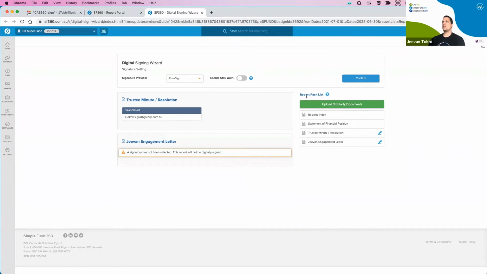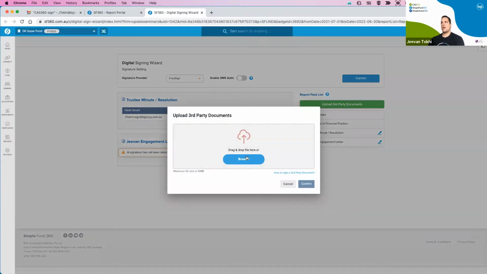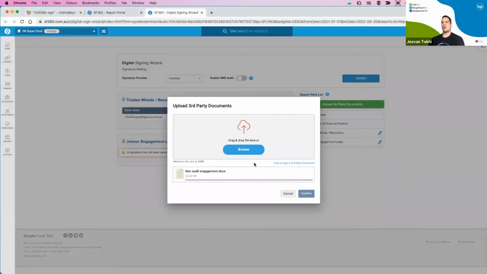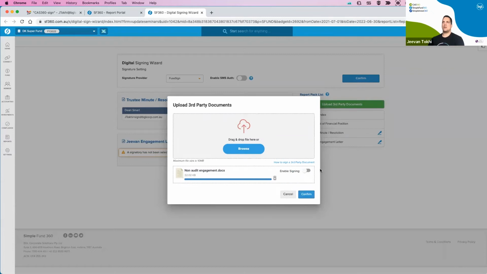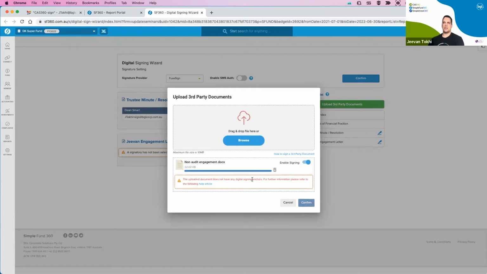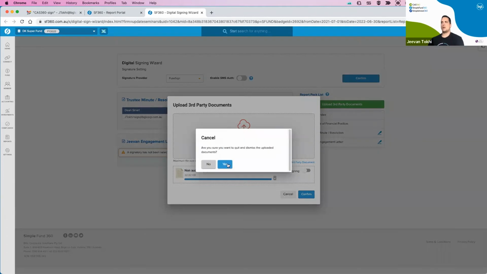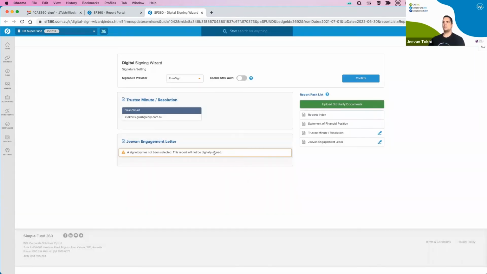What can also be done is you can upload third-party documents into the report pack, and these can either be signed or not signed. So I'm going to select a document here, which could be something like an invoice, and for that particular invoice, it might not require signing. It'll upload it in, and if you tick the enable signing button, it will state that there are no digital signing anchors. You can upload those additional documents in there as well. I'm going to quit that one out and cancel. With those particular documents, you then send them off for signing.